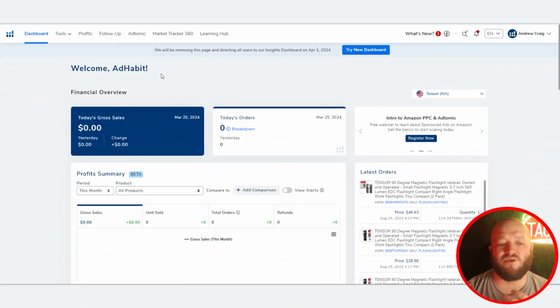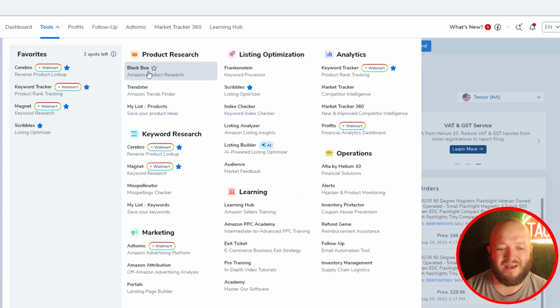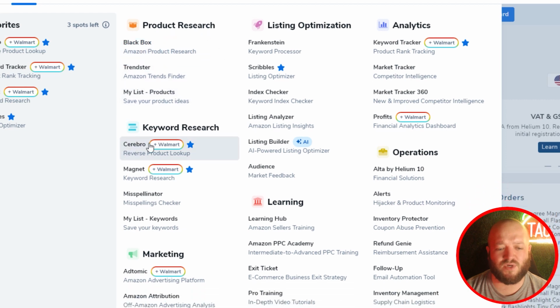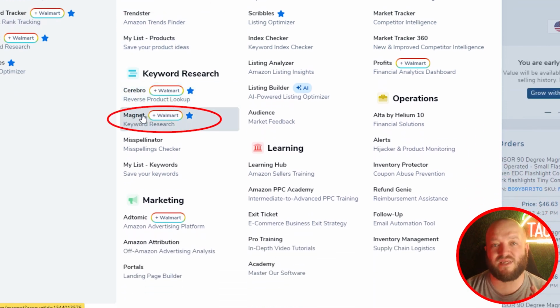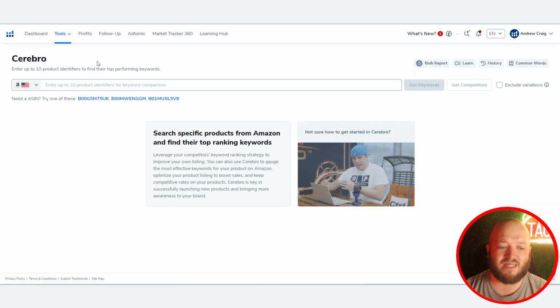So the first thing I'm going to jump into is what tools we're going to go over in this video. We're going to cover Black Box for our product research. We're going to cover Cerebro for reverse product lookup, and we're going to cover Magnet for keyword research. And the first thing I'm going to jump into is right into Cerebro. So basically in Cerebro, you're going to grab the product identifiers, which are these ASINs right here.